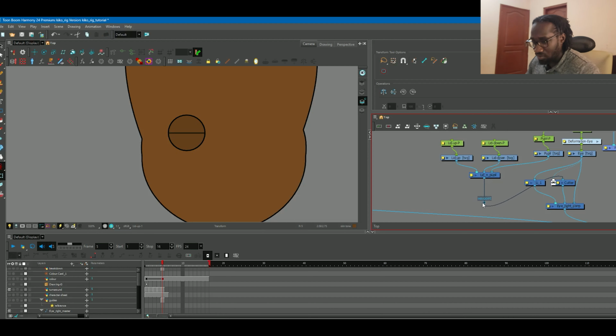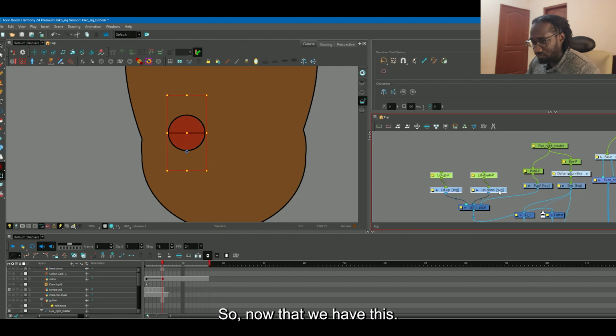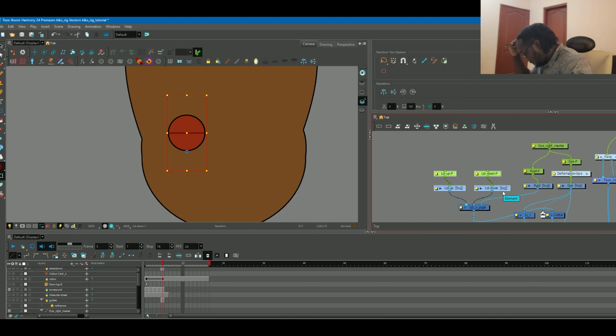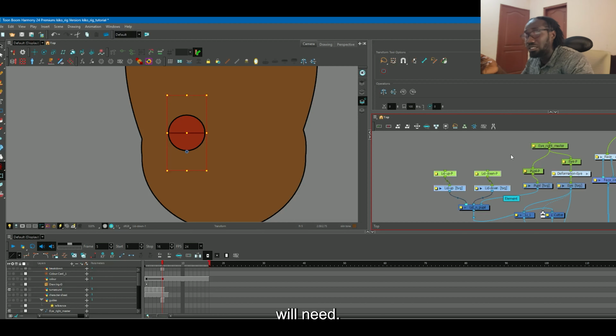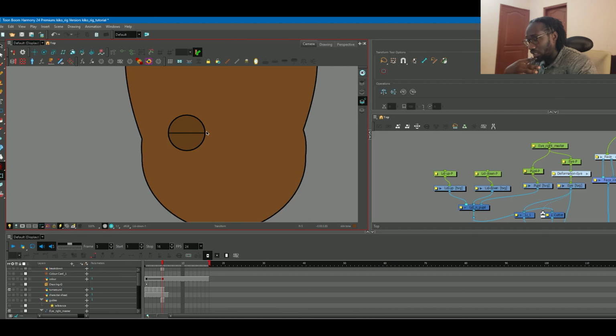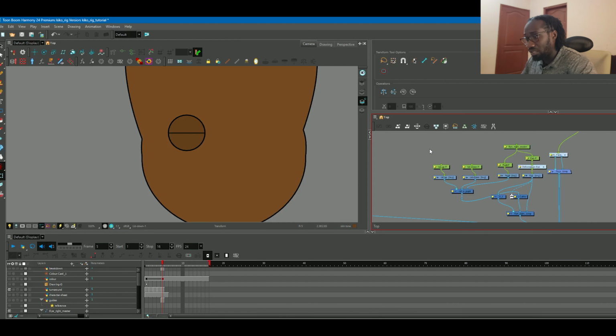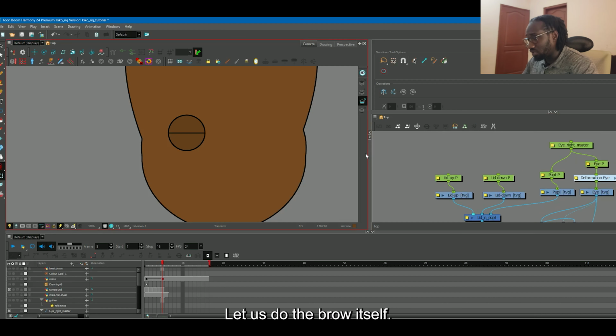Okay, so now that we have this, I try to do everything possible that I think I will need before I flip it, so I don't have to redo and do so many things. So assuming you are working and you need a brow, right? You need a brow to cut something. So now let us do the brow itself.